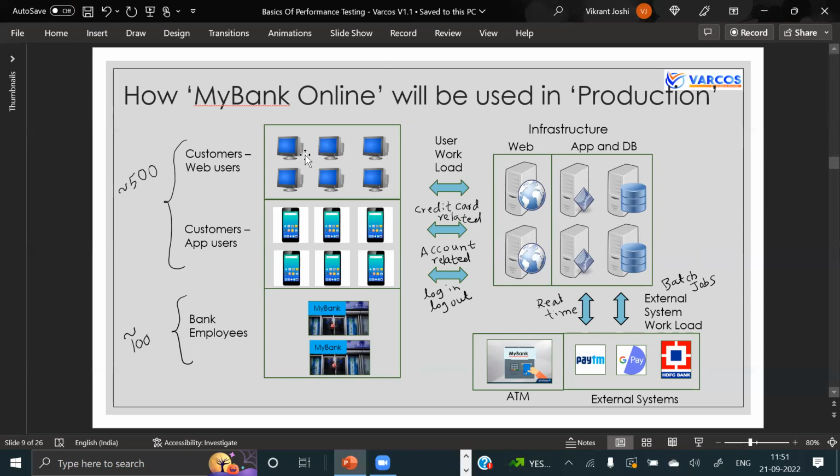So basically, these 500 customers plus 100 bank employees would be executing some transactions which are related to credit card, which are related to the account. They'll be using login and logout. So all these would be serviced by this infrastructure, where applications are hosted.